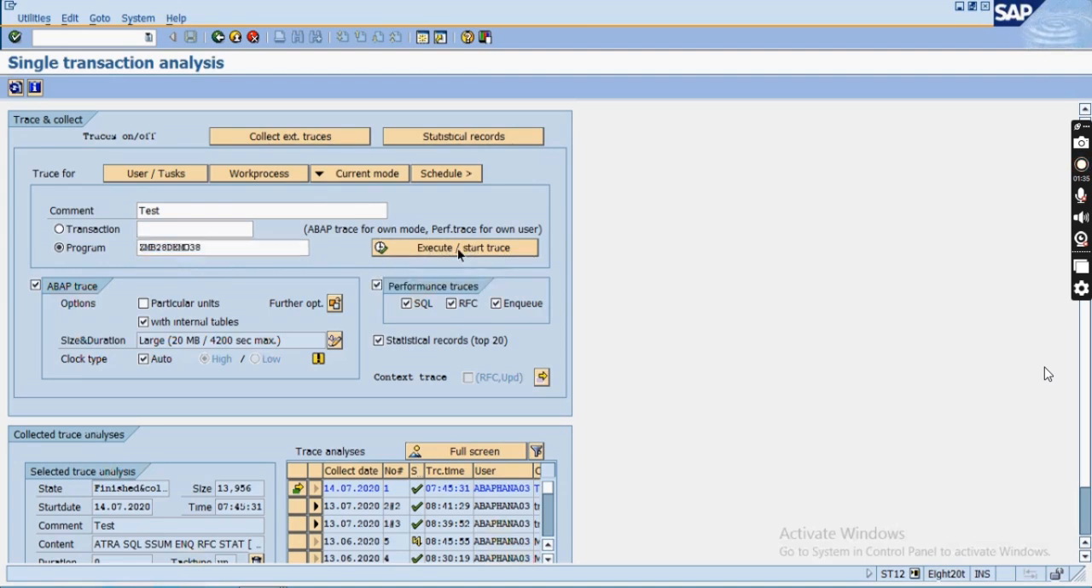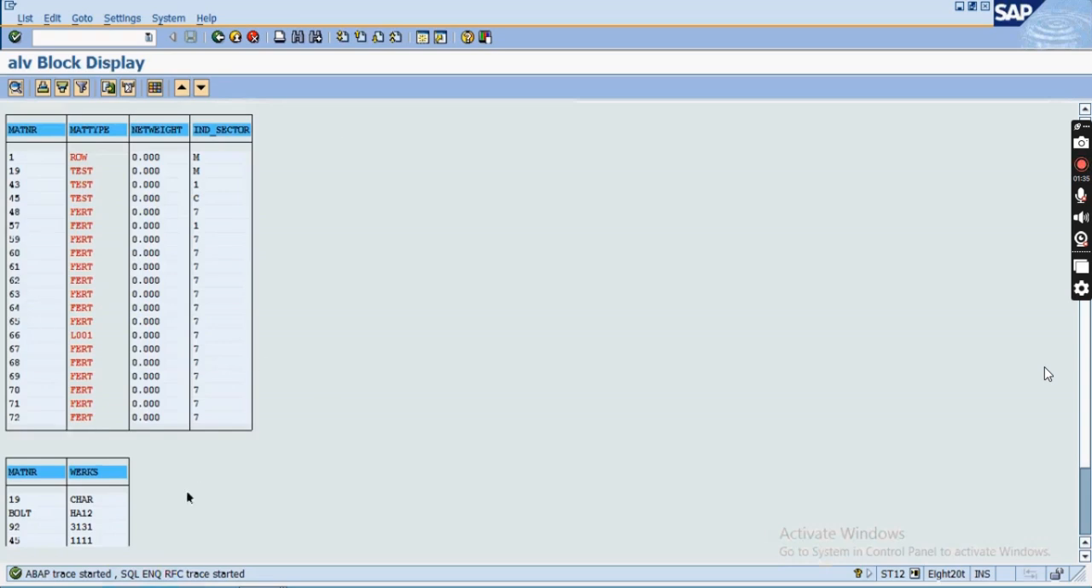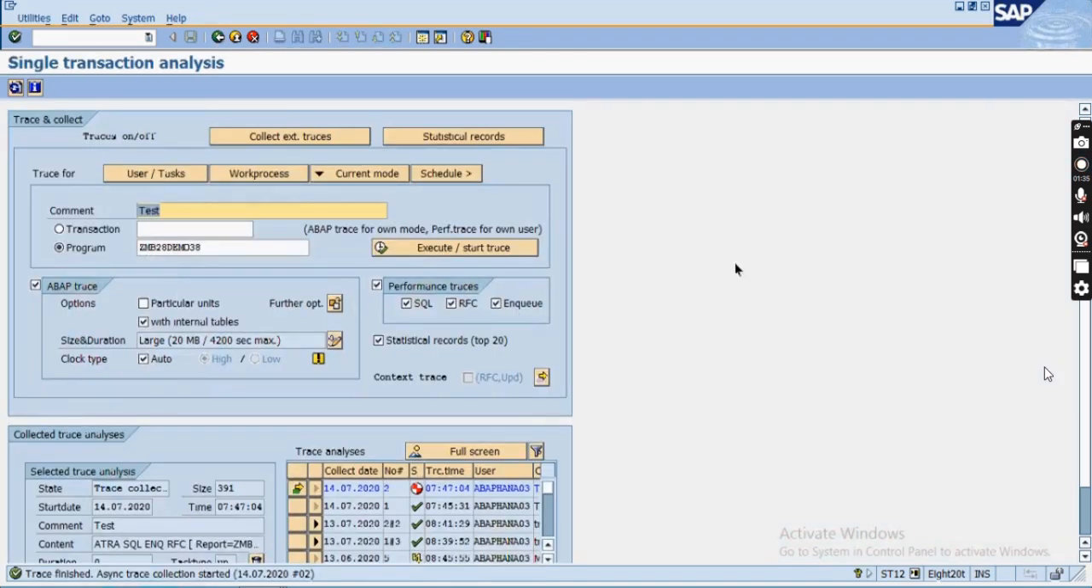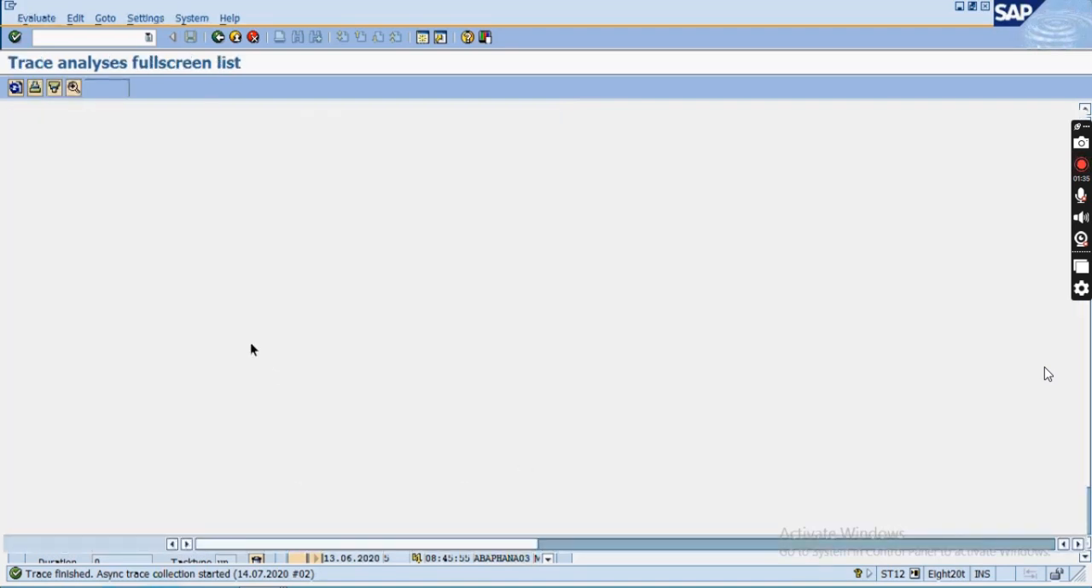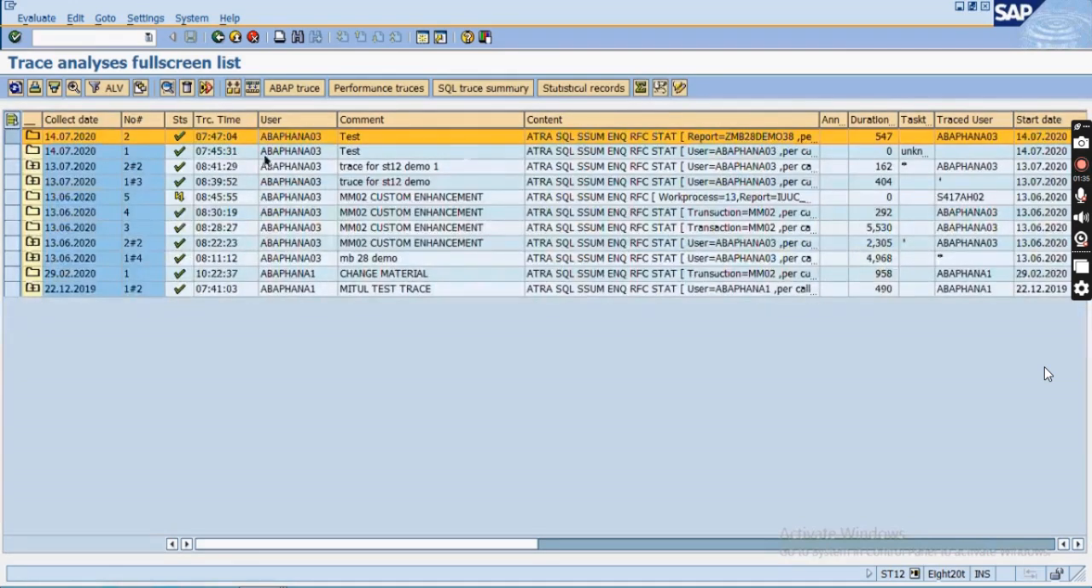Once you click on execute or start trace, you can see that it has given the output directly, right? And I have just come back. So trace finished, async trace collected and started, right? Here you don't have to end the trace, nothing like that. I have just come back, everything got completed automatically. The benefit of this is that you can come to the full screen and here you can see that this is a trace. If you want to analyze, you can analyze.